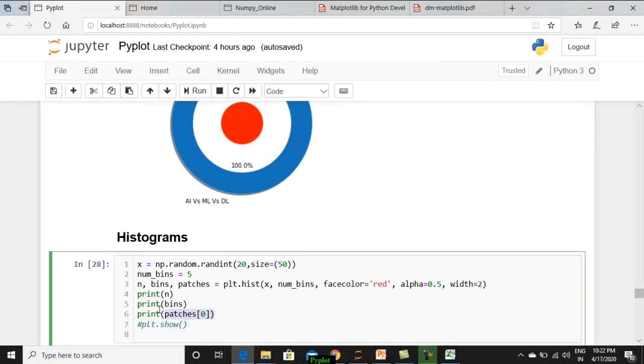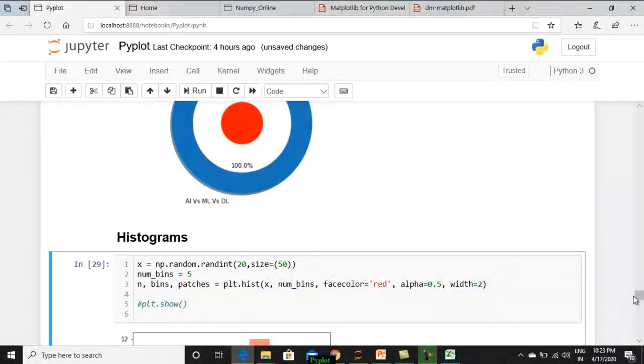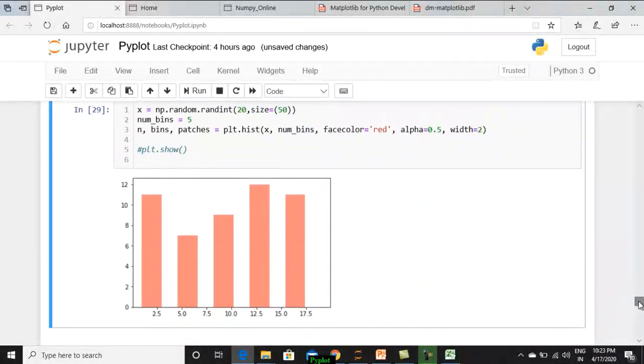Okay, you can see these are some of the outputs that I have just printed. You can see a histogram gets printed. Okay, 5 bins.